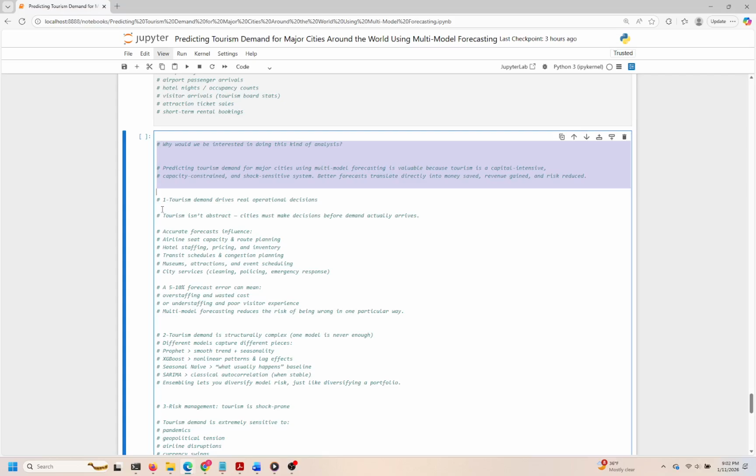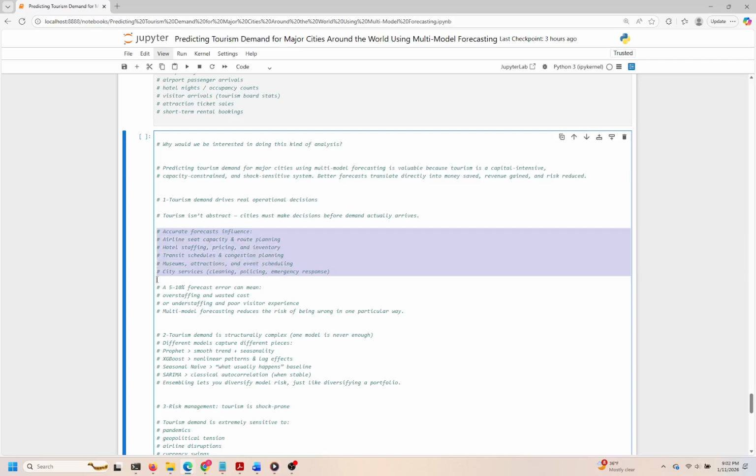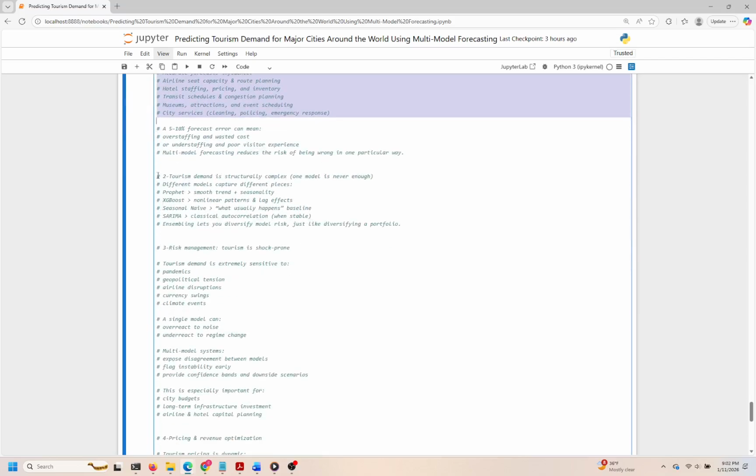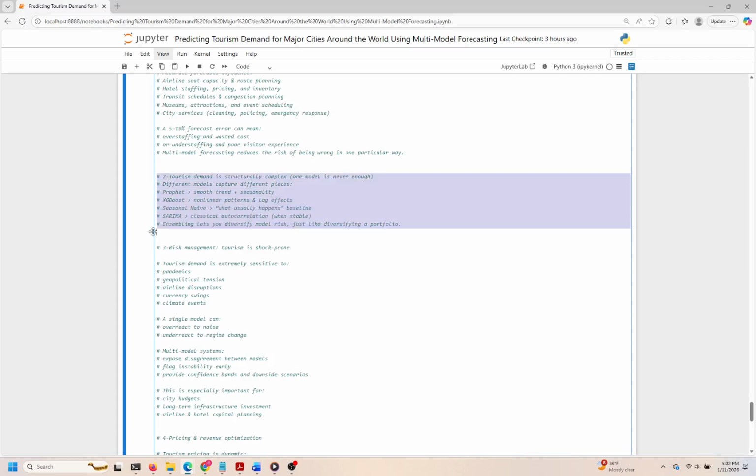Different forecasting models, like Prophet, XGBoost, and SARIMA, each capture unique elements of this complexity. For example, while Prophet excels at identifying smooth trends and seasonal patterns, XGBoost is adept at recognizing nonlinearities and lag effects. By leveraging an ensemble of models, we mitigate the risks associated with relying on a single forecasting method, just as diversifying investments in a financial portfolio reduces overall risk.